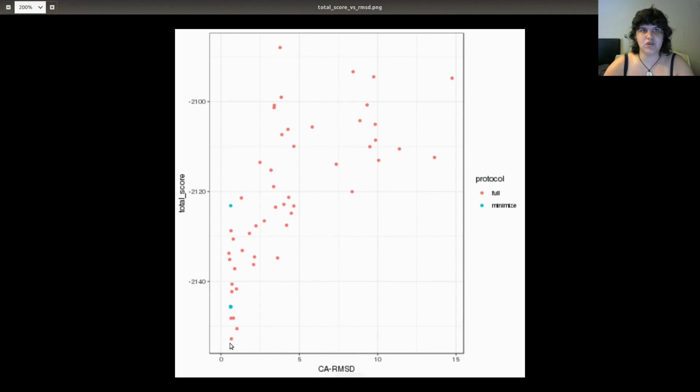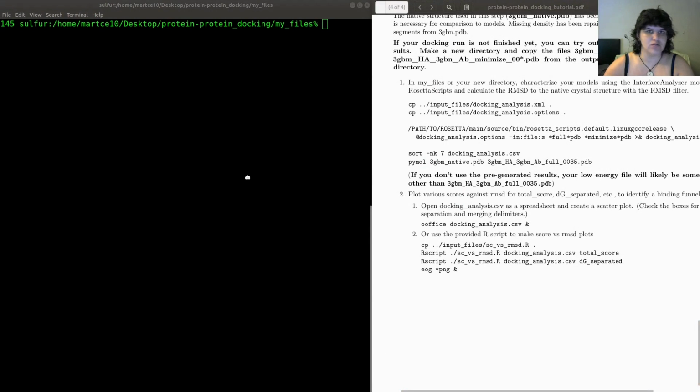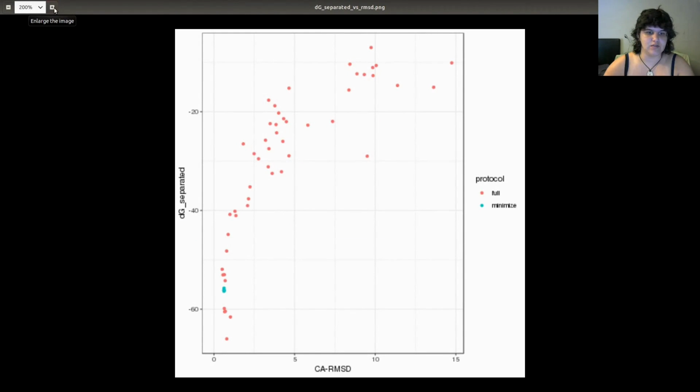Now this protocol was really quick, a quick tutorial, and we only have 2 minimized structures for the native. But if we had 10, for example, it could be that we didn't really reach it because one of the 10 could have been down here. So this is the RMSD versus total energy, and here there is the RMSD versus binding energy. So this is really the energy at the interface.